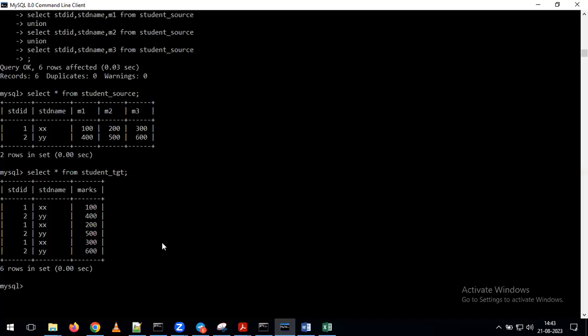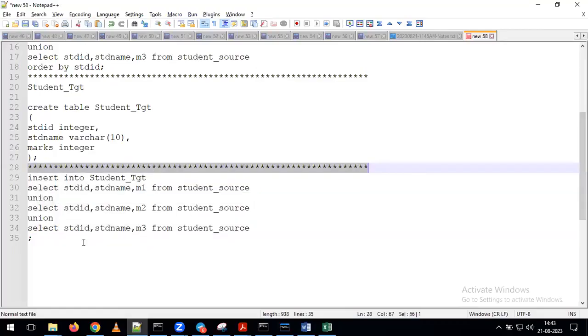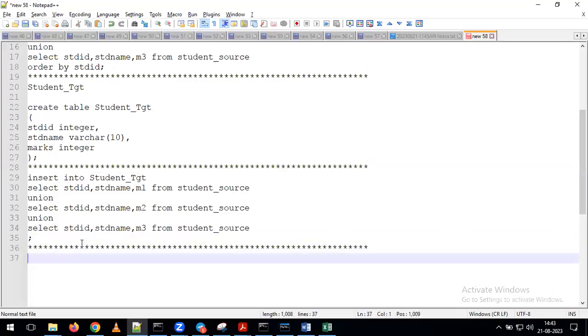Okay. Now my requirement is to compare data between the source table and the target table by applying the requirements.